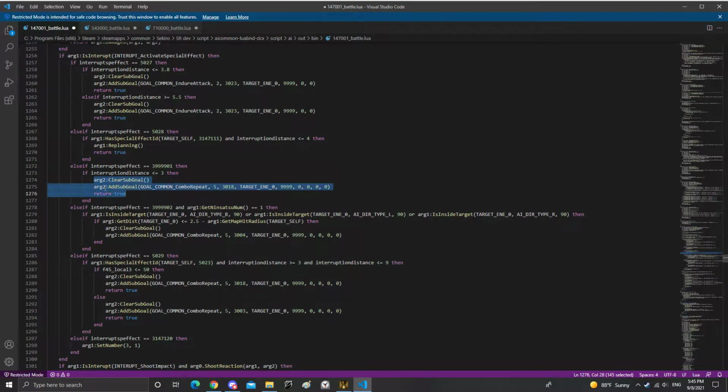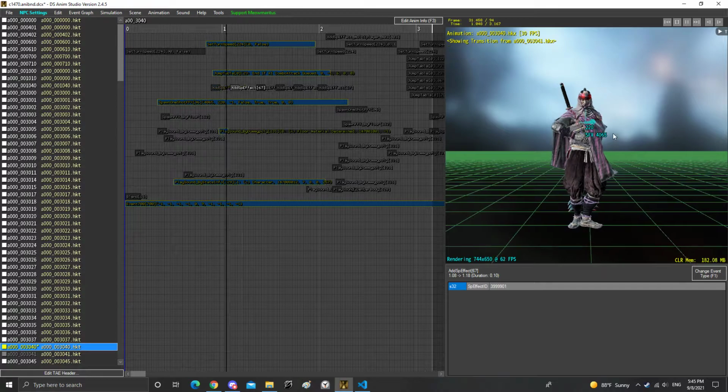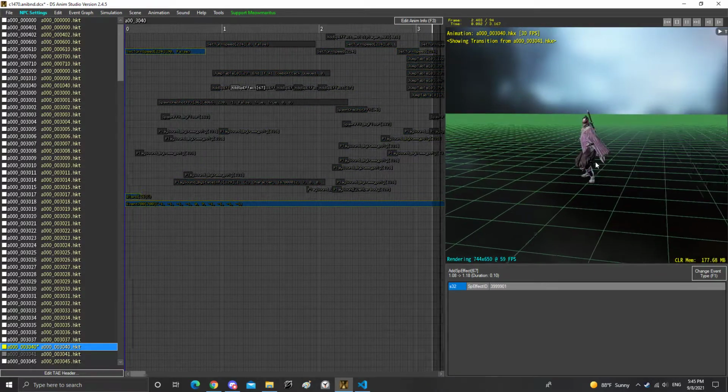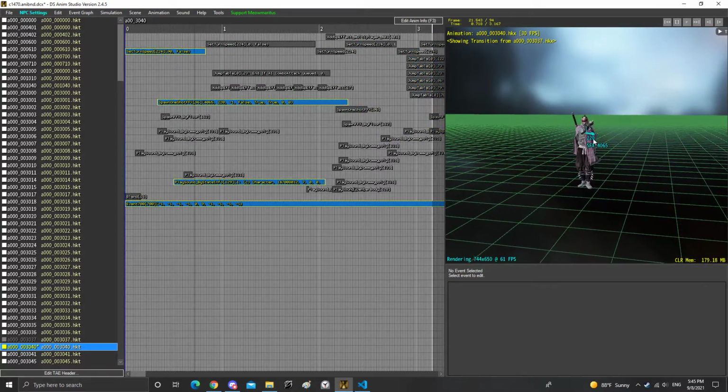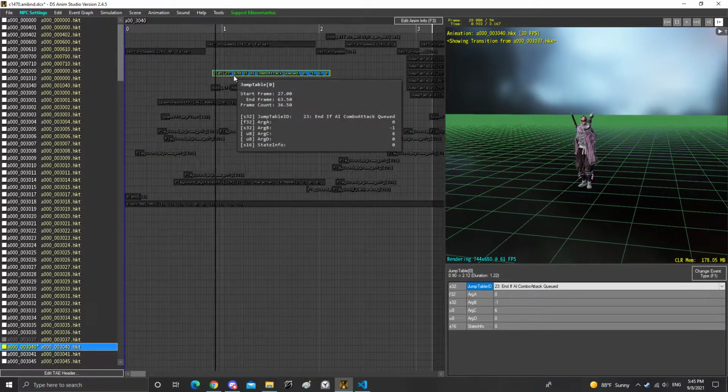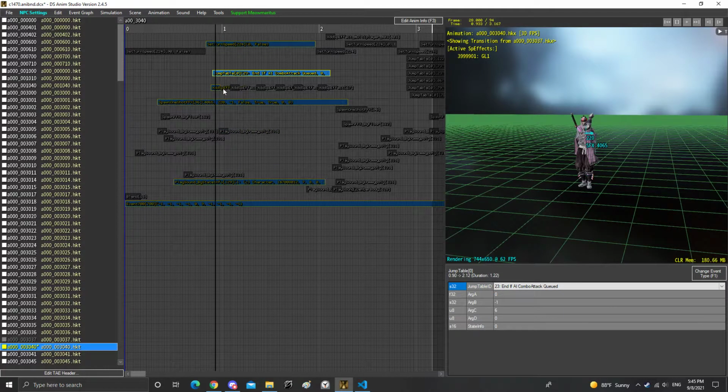So what I did is that I put a sub goal and I added a combo repeat of a kick. So normally this would just go off no issues. But if the player approaches, I put a jump table right here. That's if combo attack, and has some special effects.